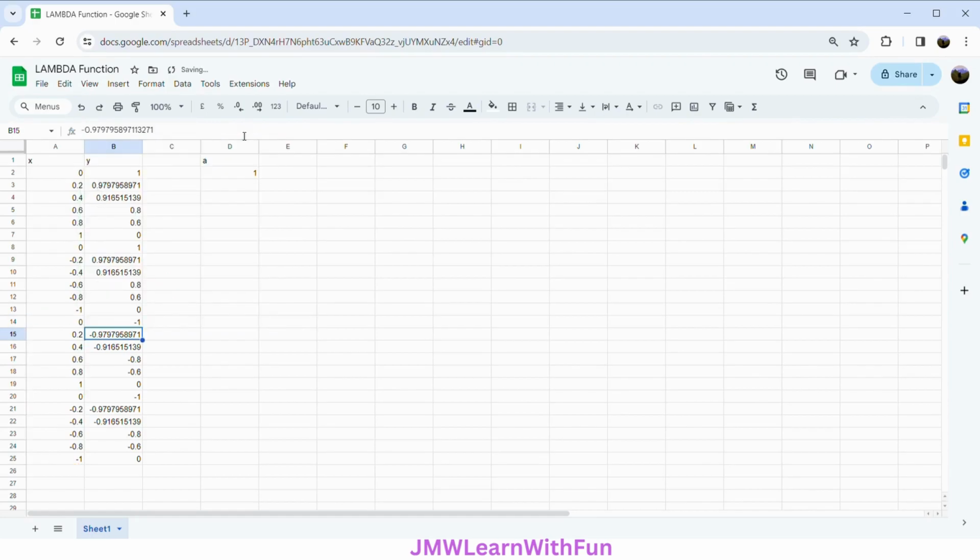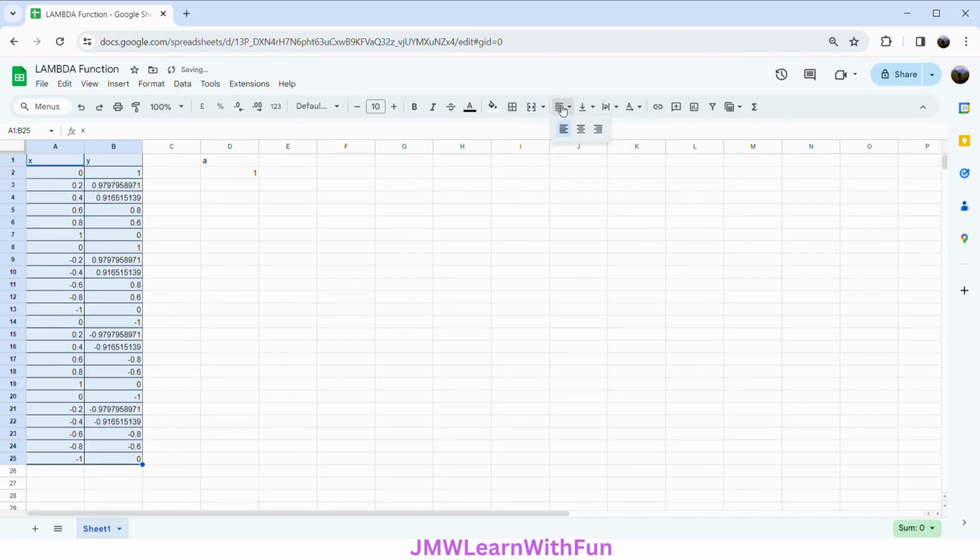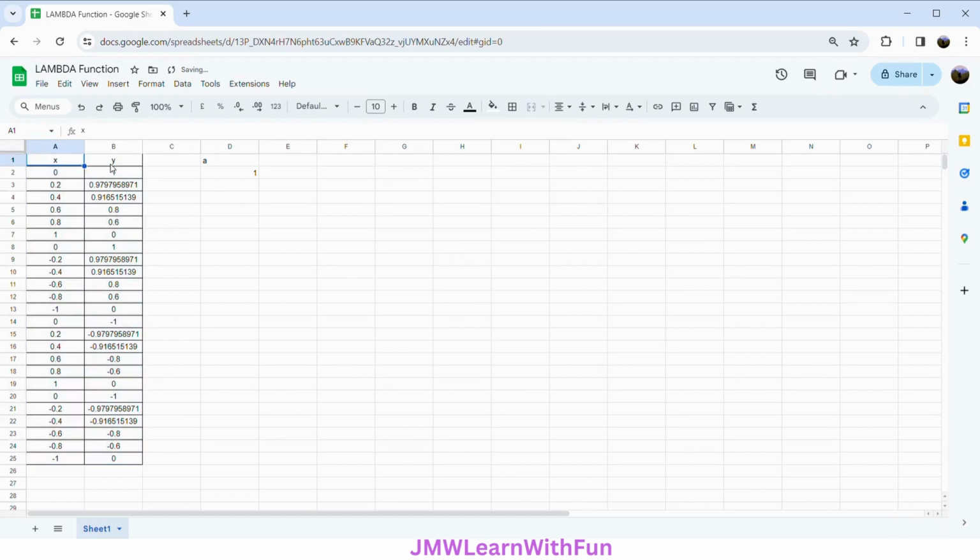Since we had not locked rows and columns for A2 to A13 argument, when we copy-pasted the formula, the argument was auto-updated to A14 to A25. Since we had locked the rows and columns for D2 argument, when we copy-pasted the formula, the argument was taken as D2 and not updated. Let's do some formatting of the data.